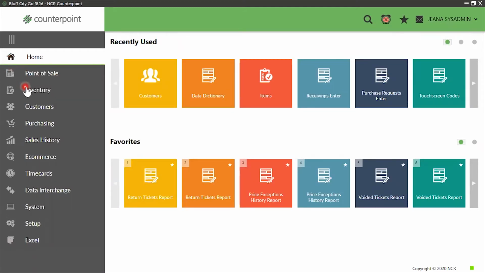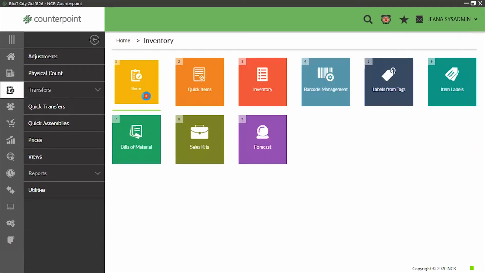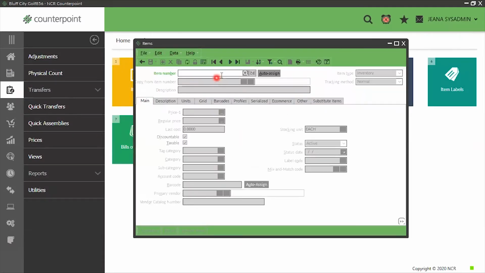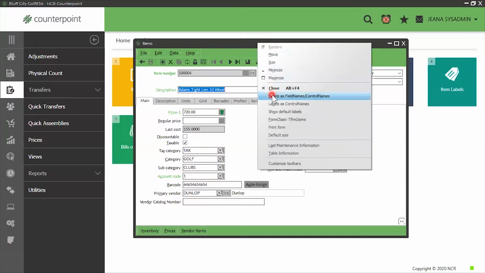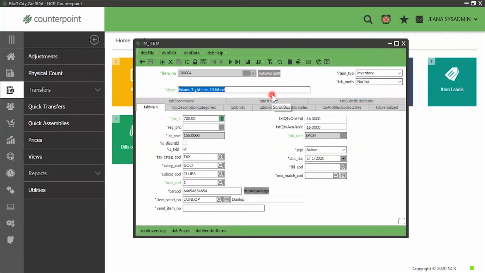So on my item record, I want to make sure that when my buyers are building items, that they visit and populate this category field for reporting purposes, because it just makes sense. So I'm going to right click. I'm going to go to labels as field names, control names. It's IM item, and then the column is categ cod.